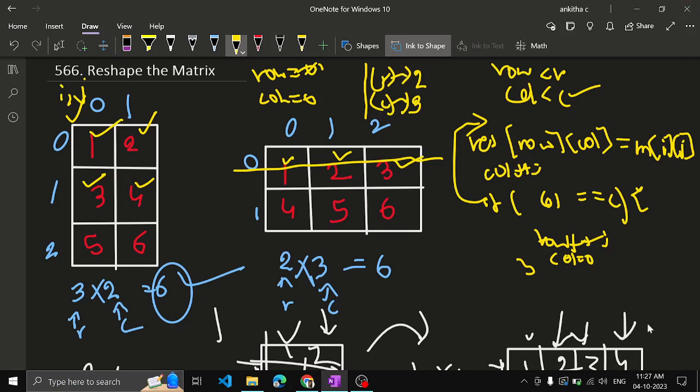If it is crossing the index, then we have to move to the next row. So we have to increment the row and column should be reinitialized to 0, because in the second row we have to put the elements in the first column. That's why column is reinitialized to 0 and row should be incremented. Now row is 1, column is 0, 1 comma 0. Yes, you insert 4. Now again column plus plus you have to do. So column will get 1.